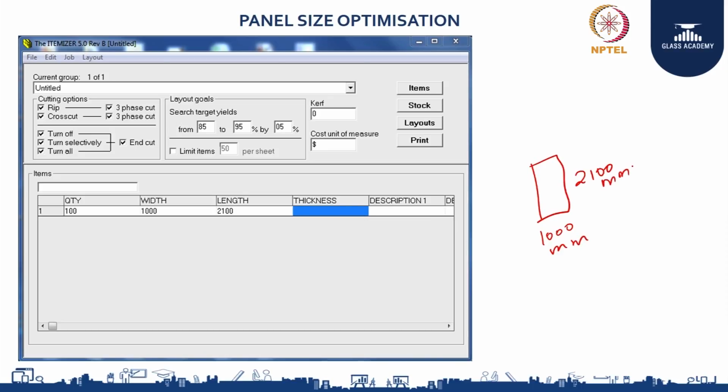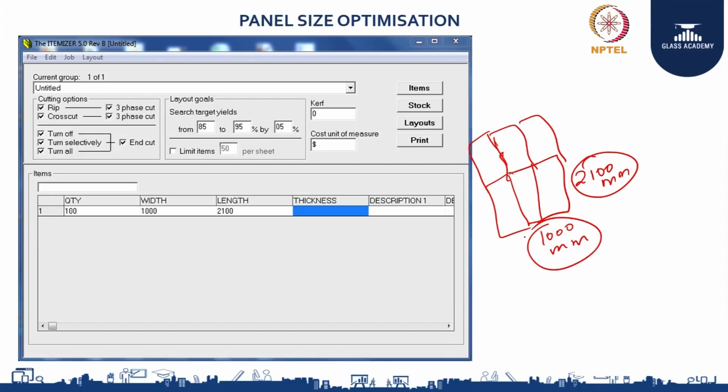So this is the panel that I am going to have throughout my building. Say 100 such panels are going to come. So I have to cut this 1000 mm by 2100 mm from the sheet size supplied by the manufacturer, but the manufacturer will manufacture only in standard sizes.